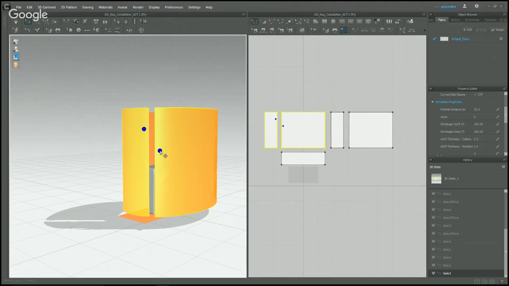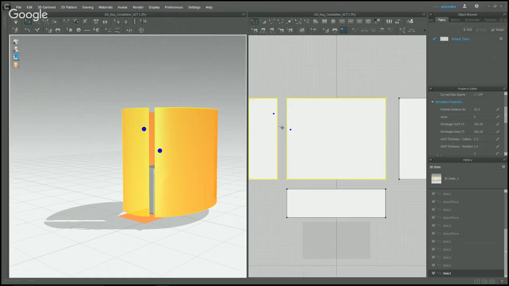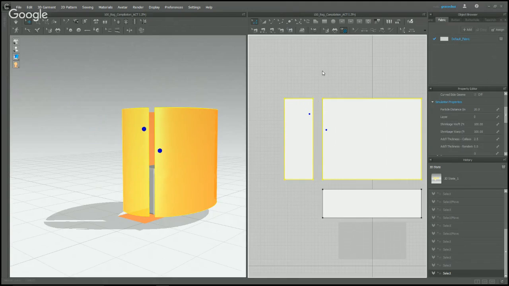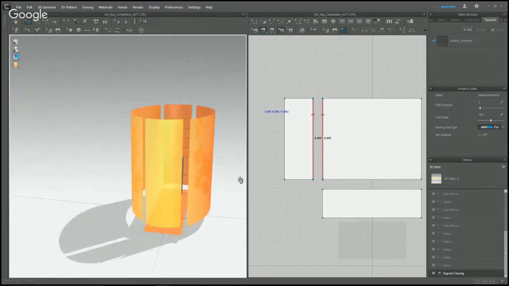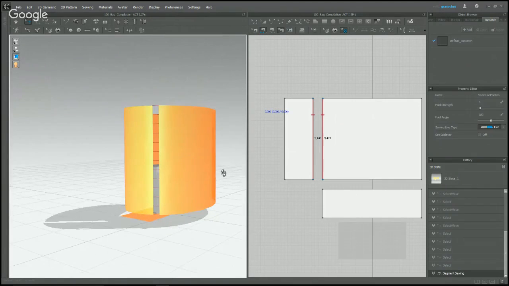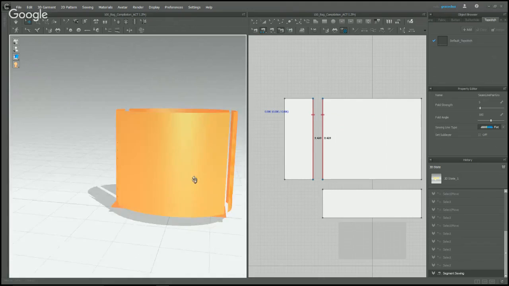We can then use these picking points to figure out which edges need to be sewn together. Handy, right? Now, since we know which edges are going to be sewn together, we can sew them. Since our patterns are made up of unbroken segments, let's keep it easy and use the segment sewing tool. We click on one edge and then the other, then check the 3D window briefly to make sure the sewing isn't crossed. Looks right. Then rinse and repeat for the other sides.